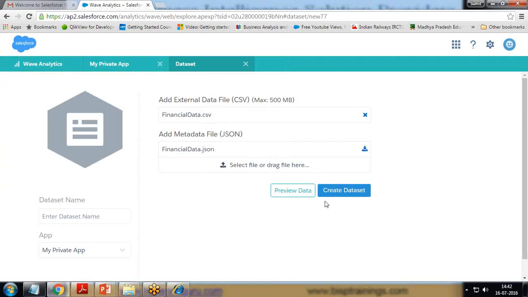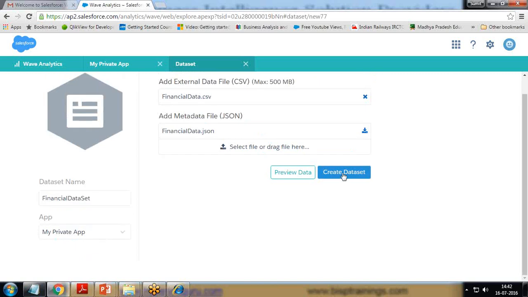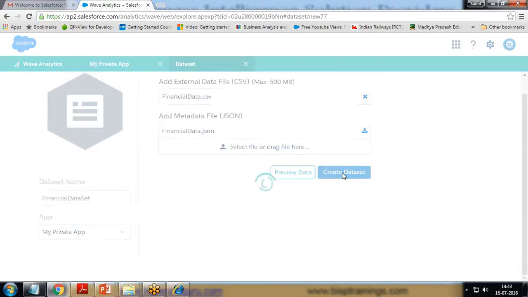Then we can provide a name here. So I give the name financial dataset. Where would you like to store this dataset, under private app or shared app? By default I go with private app and create dataset.